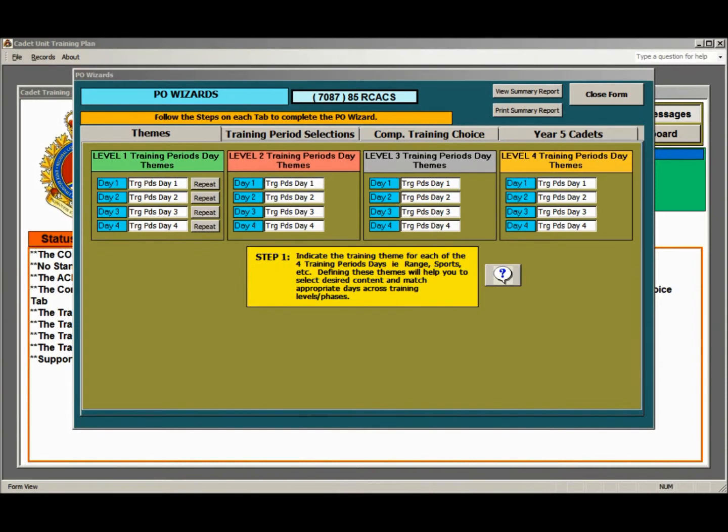This is video 4A of the CUTP template instructional series. In this video, we will start demonstrating the screens belonging to the PO Wizard module. The PO Wizard module has 4 tabs, starting with Themes for Training Periods Days, Training Period Selections, Complementary Training Choice tab, and the Year 5 Cadet tab.